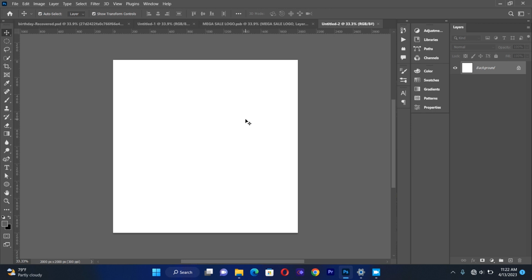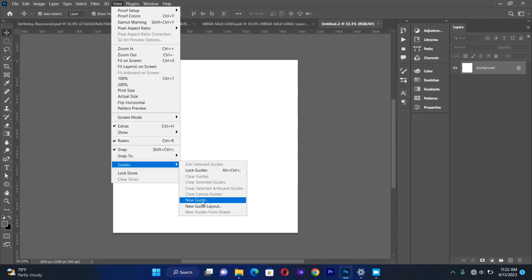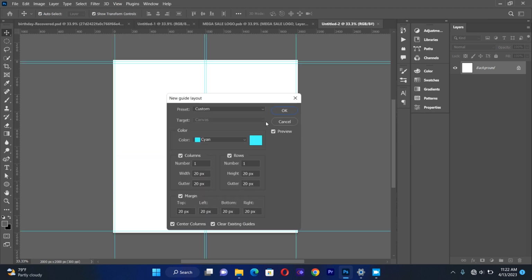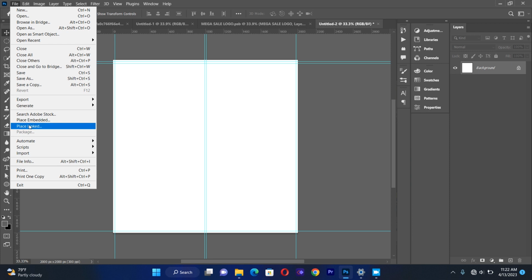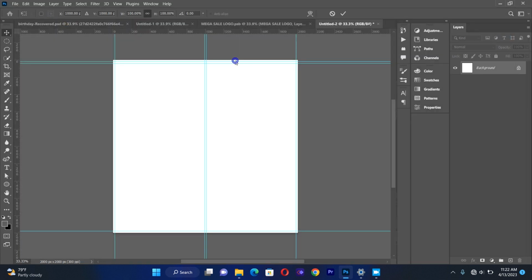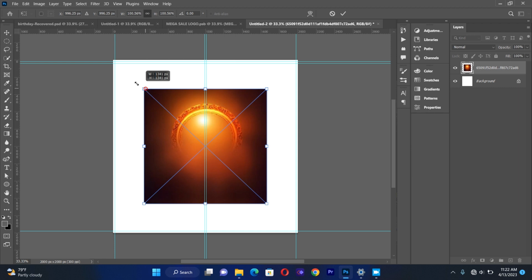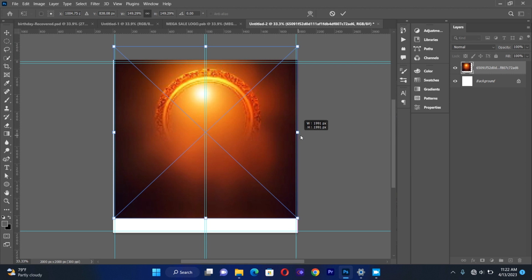So this is the background that we are going to work on. First of all, I'll go to my view, go to my guides, then I'll go to new guide layout. So this is what I actually want to apply. After that, I'll just head on to my file, go to place link. Then the first link that I'm going to place is this link. I'll make sure that it takes all over the entire background, something like this.